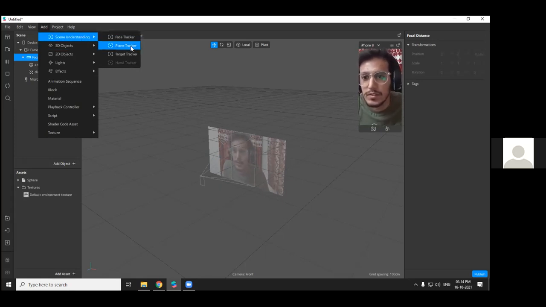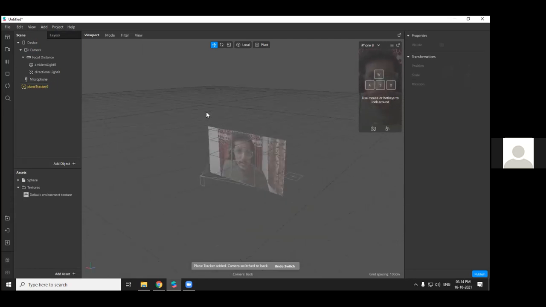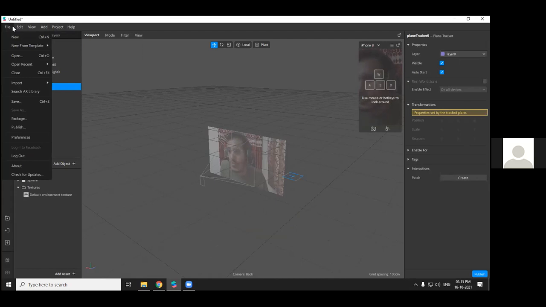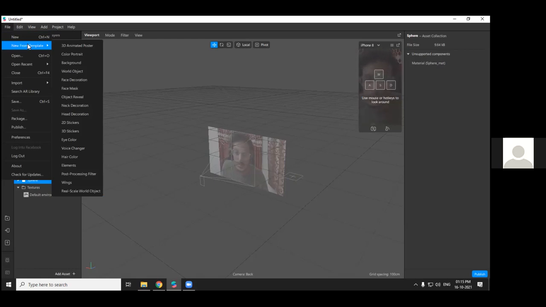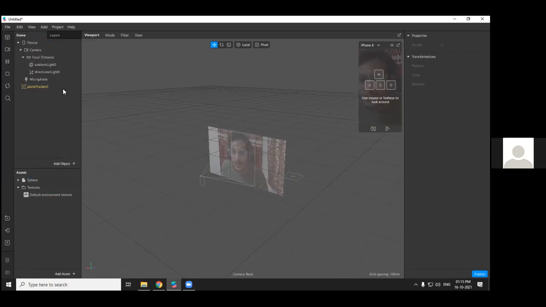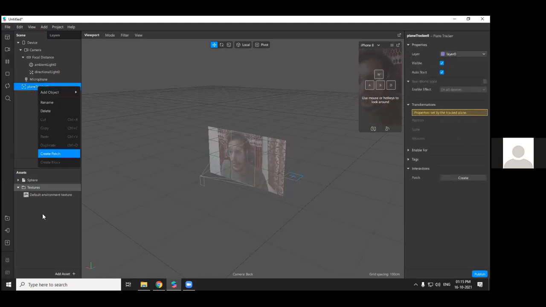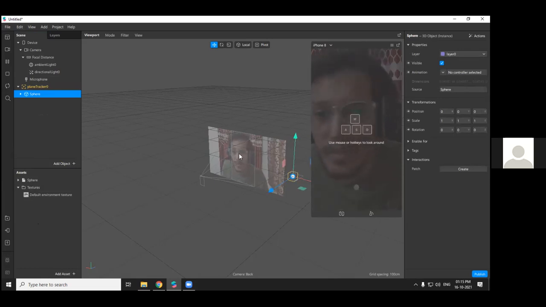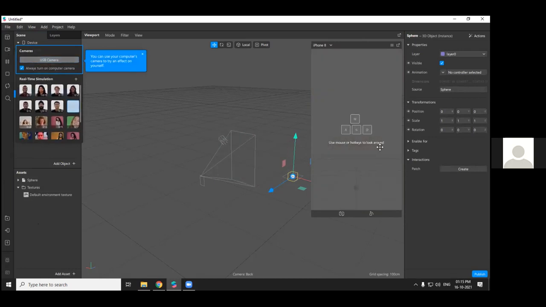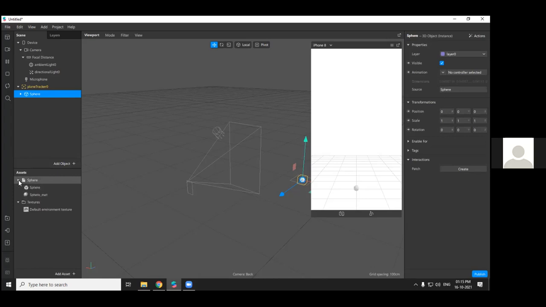Okay, you guys know about plane tracker and target tracker. Let me show you plane tracker first, then we will be moving to the next one. If you want to use plane tracker, I prefer to use the template directly. You don't need to do it like this. I'm just showing you how it works. This is my plane tracker. Change the color of the sphere.